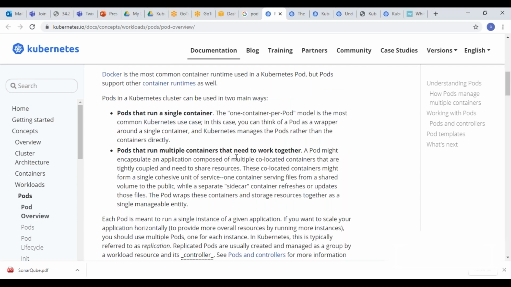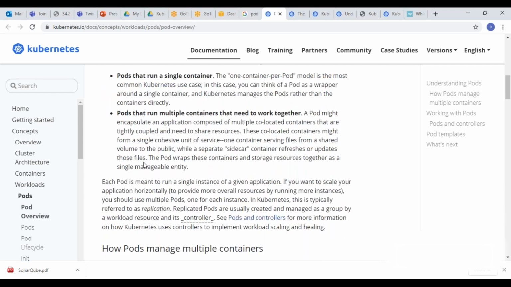Pods that run multiple containers that need to work together: a pod might encapsulate an application composed of multiple co-located containers that are tightly coupled and need to share resources. These co-located containers might form a single cohesive unit of service, one container serving files from a shared volume to the public, while a separate sidecar container refreshes or updates those files. As I said, we'll use a sidecar container to get the logs of that application. The sidecar container should be deployed along with your application, and it will send the logs to Elasticsearch or Prometheus.